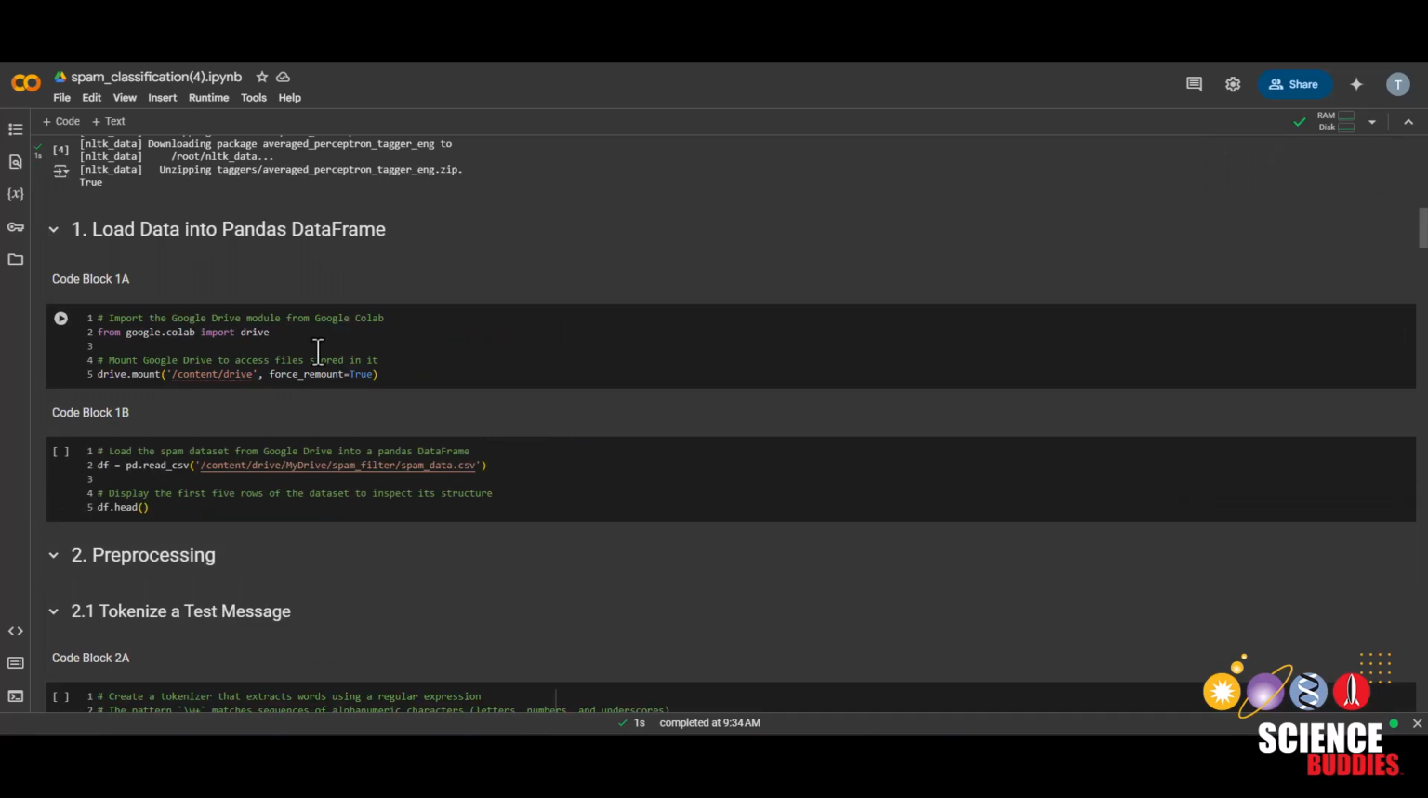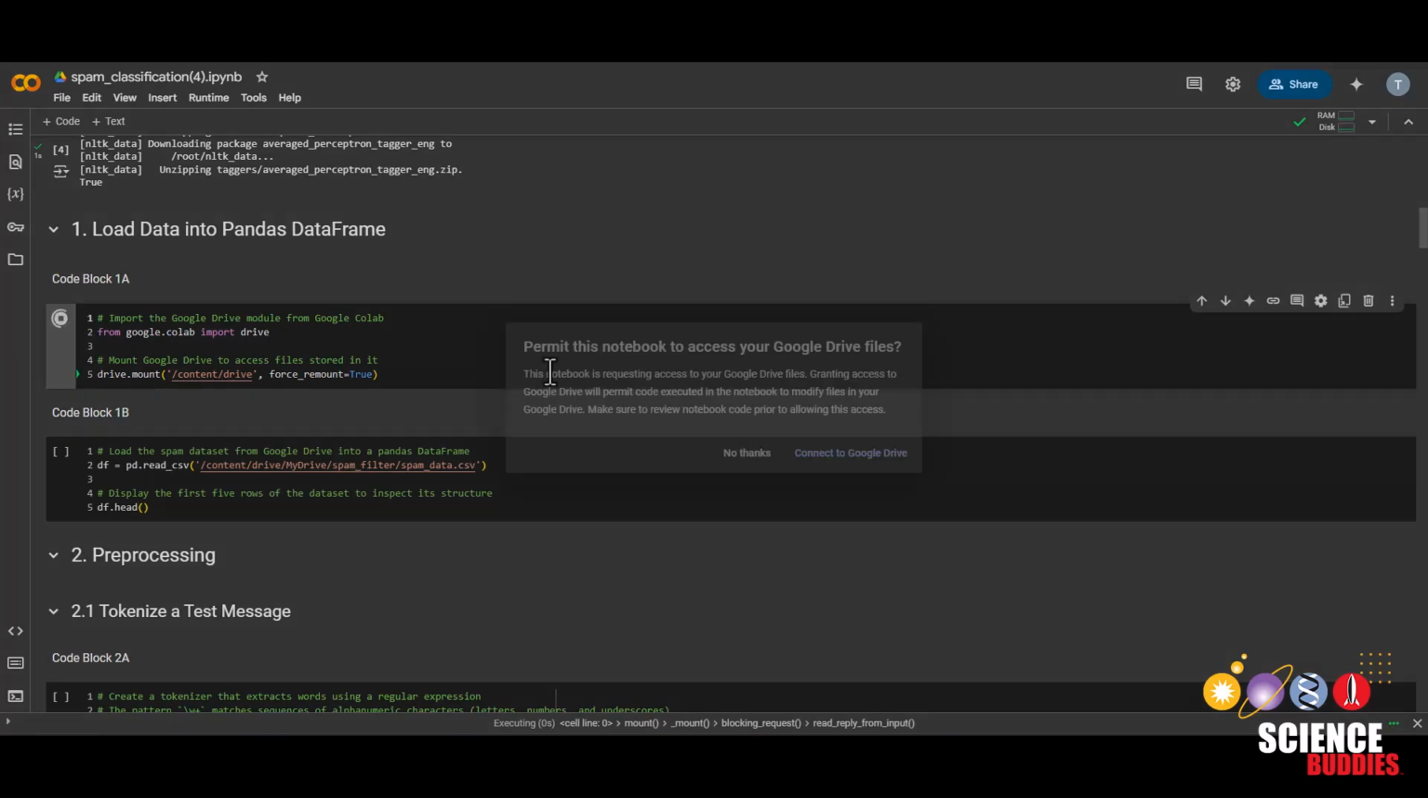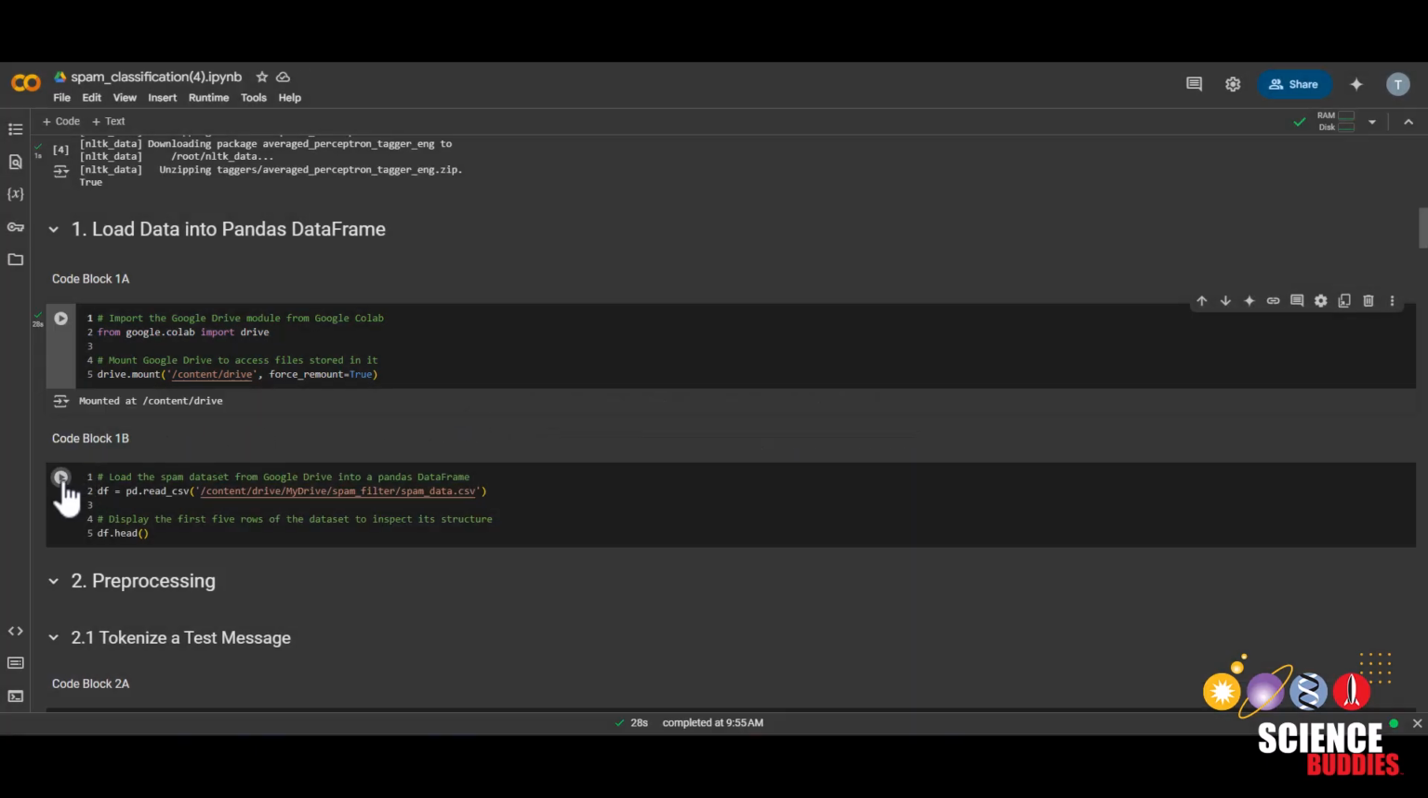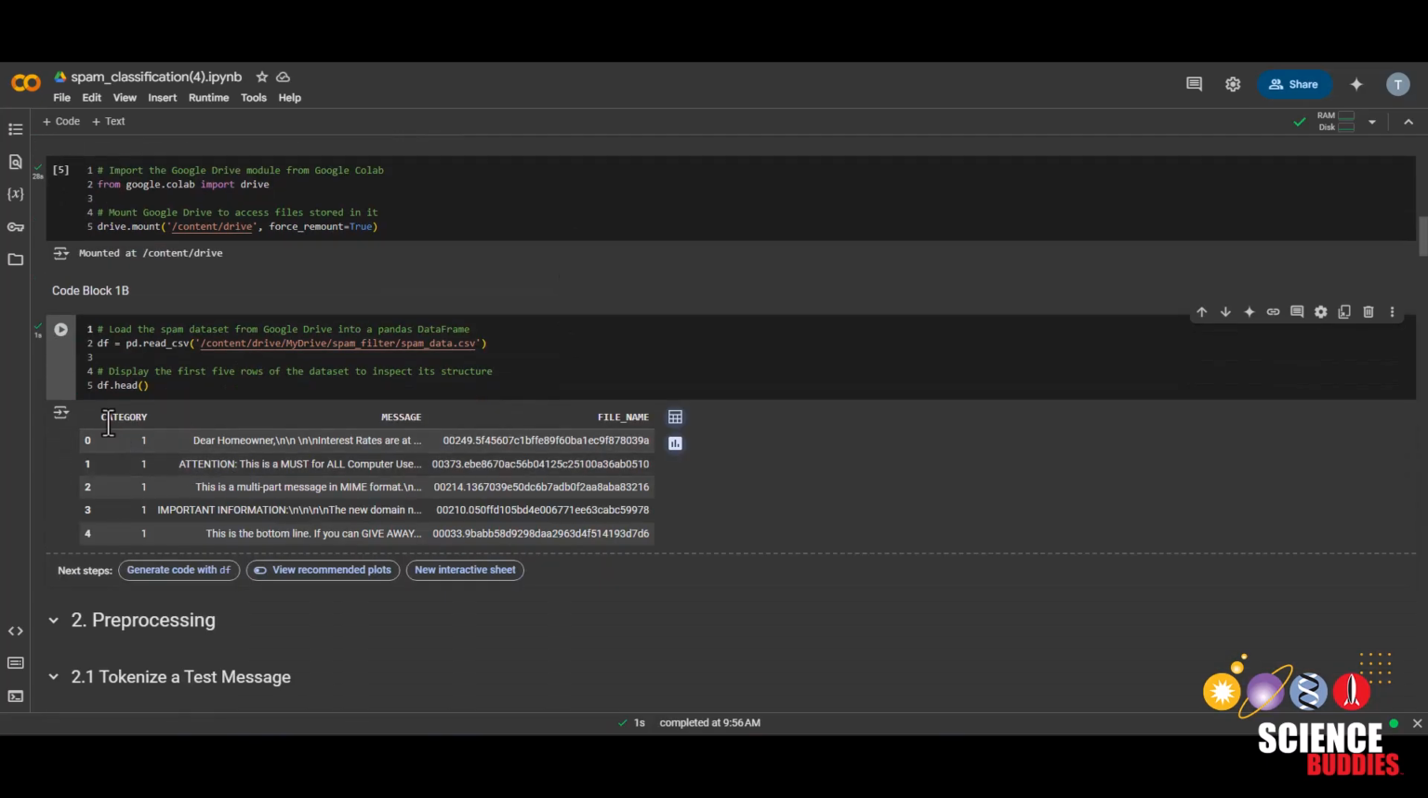Now, we'll load the data that we uploaded earlier into the notebook. To mount the Google Drive and make the files on your Google Drive available to use in this notebook, run this code block. Then, you can see the data by running this code block. We can see the category here, which is whether the email is spam or not spam, with 1 being spam and 0 being not spam. We can see the email itself and then the file name.